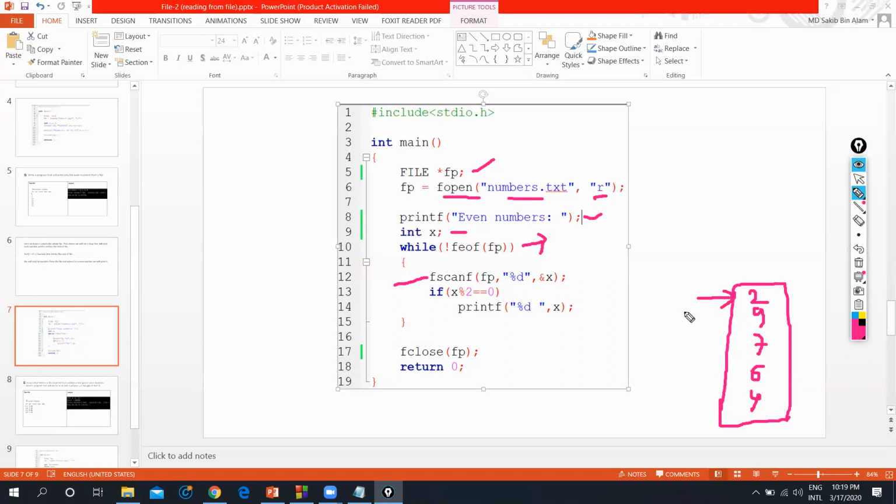This is 2. X is equal now to 2. It will check that if x percentage 2 equal to 0, yes, x is 2 and it is divisible by 2. That means, is it an even number? We are checking this here.